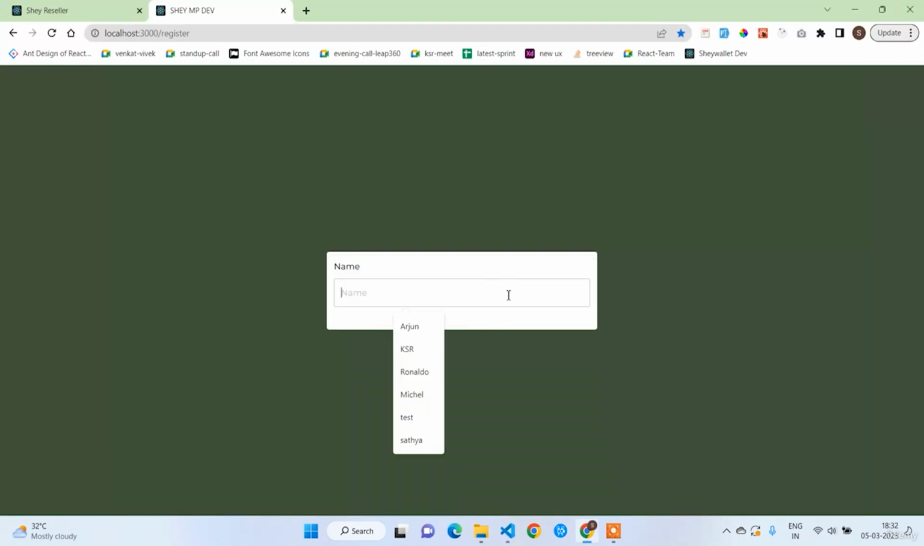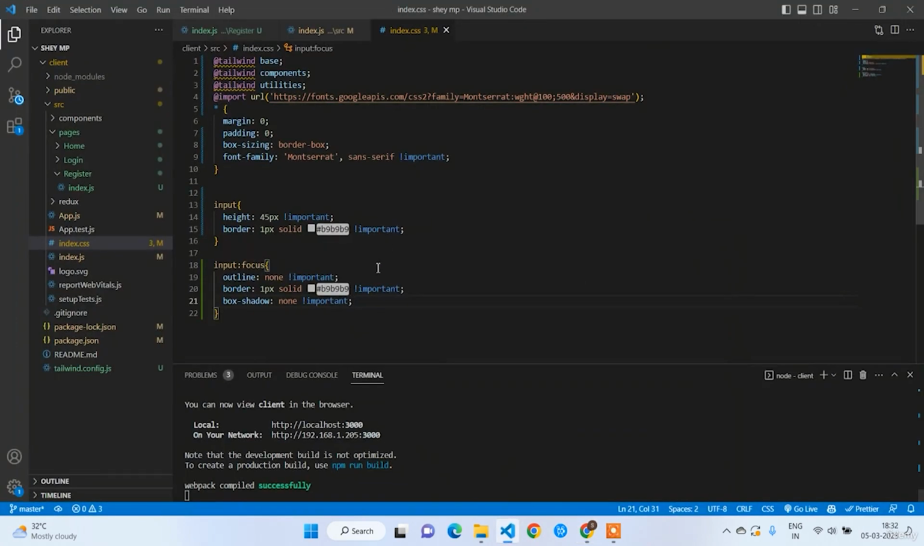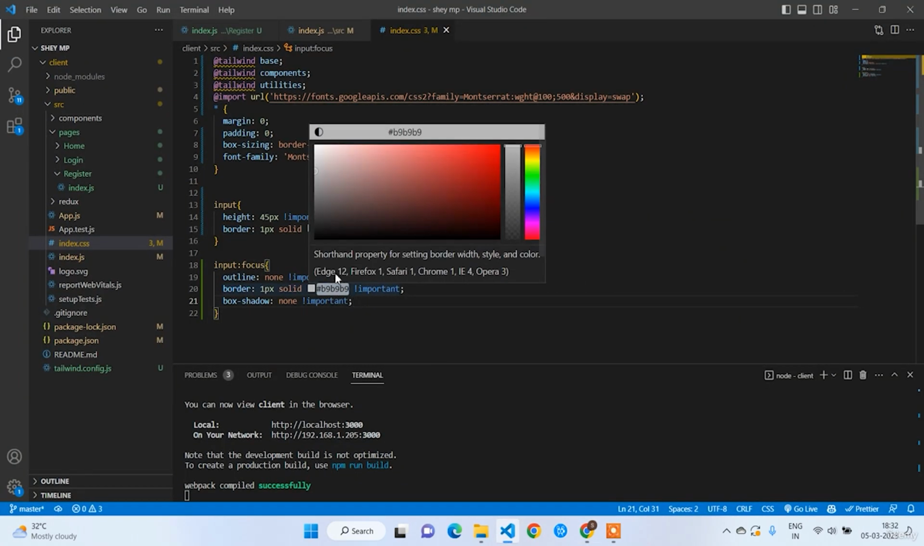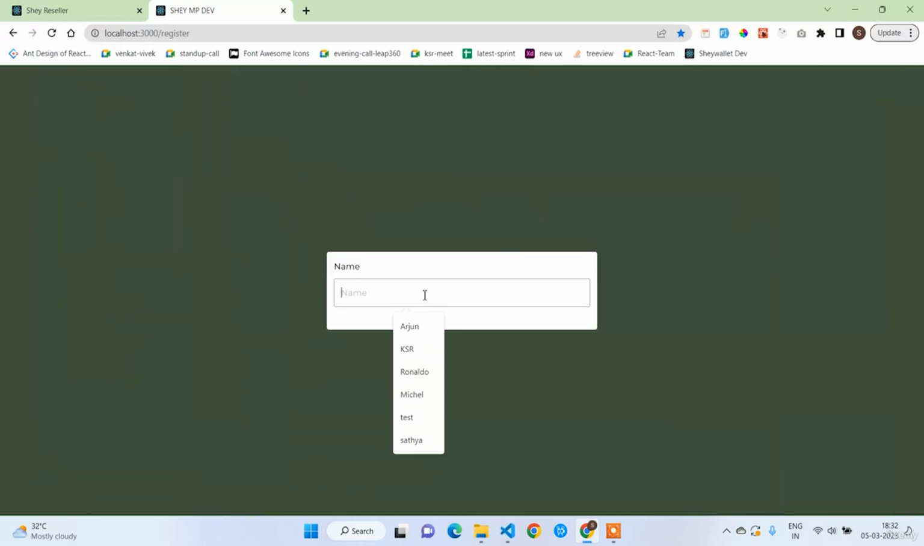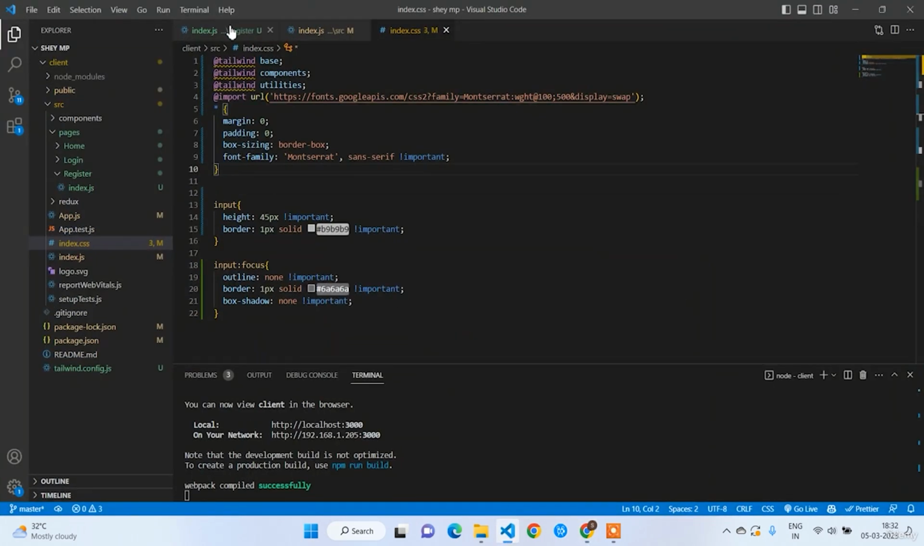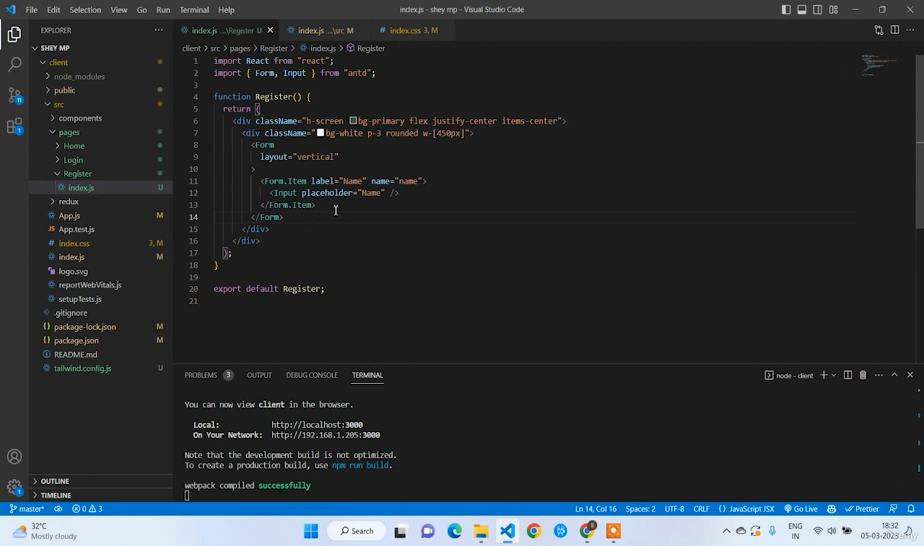Yes, now I don't have any box shadow. Only if I hover on this input field, I need some dark border to know we are in that field. Yes, it's looking good, right? Now let's go back to the register and we can replicate these things now.